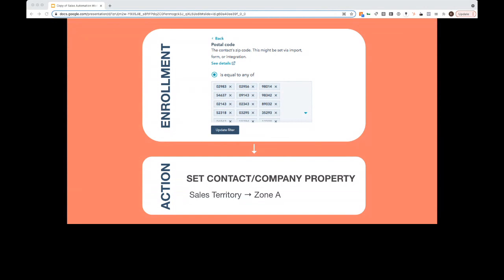At this point, you might be thinking that you have a lot of territories, which would mean a lot of individual workflows. So depending on how you want to organize your portal, you could create a single workflow with the enrollment criteria being the location property you're using is known. And then from there, you'd build a branching system within your workflow that evaluates and sets the territory property based on the contact's location value.